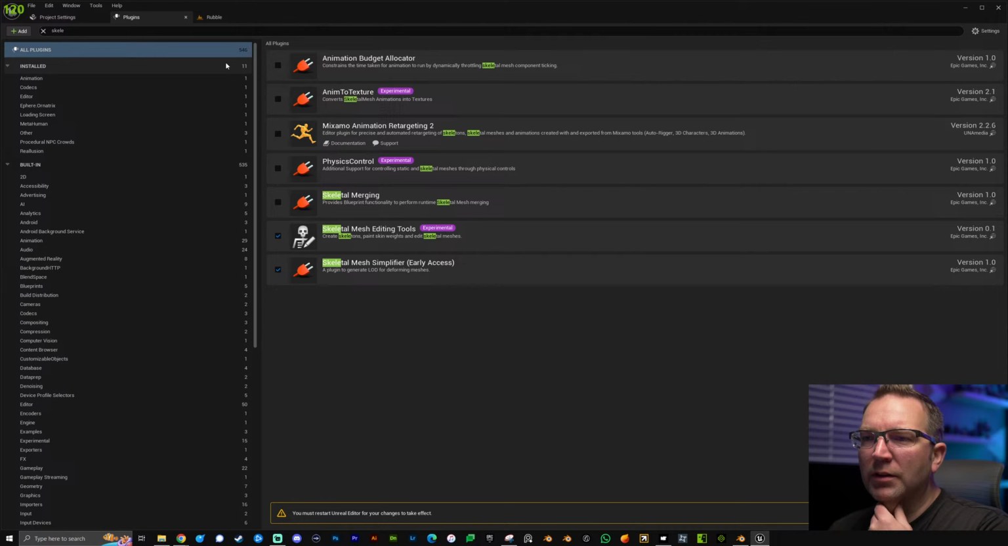There are a couple other plugins that you can turn on, but I think for the most part, this is going to work for us. We just want the skeletal mesh tools. Okay, let's give it a quick restart. We're going to save it.